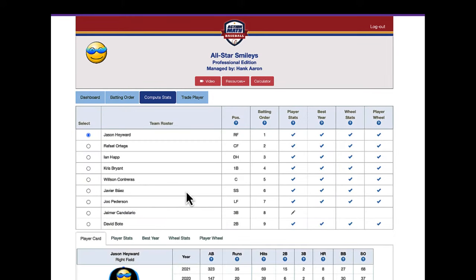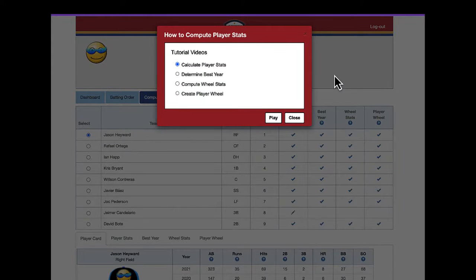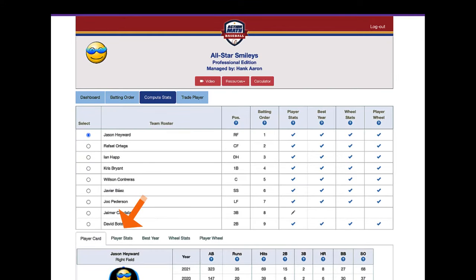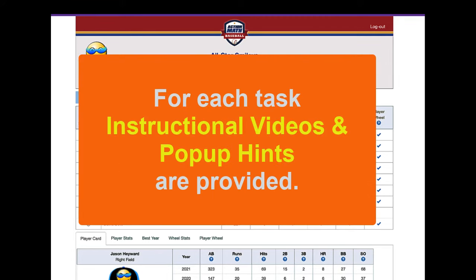Computing stats is among the most rigorous tasks in Action Math Baseball, and a series of videos is provided to guide students through the process. Students will need to calculate player stats, determine the player's best year, compute wheel stats, and complete the player wheel. For each of these subtasks, instructional videos and pop-up hints are provided.